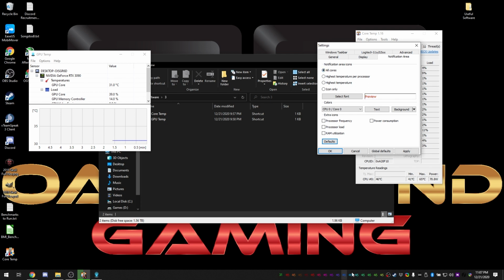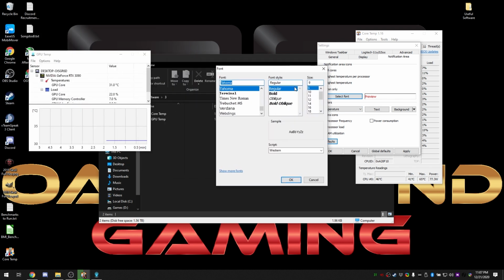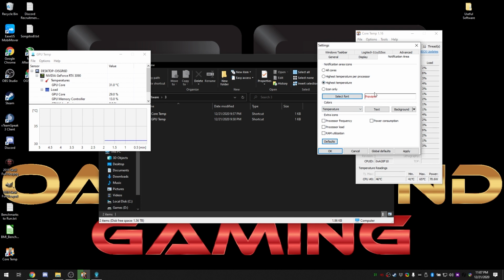If we go to all cores, it'll show you the temps of each of the cores on the processor. They're all running at 46 right now. I don't really think that's useful for me, and plus, the more cores you have, the more space that's going to take up on the taskbar. So I like going with the highest temperature, and then you can select the font and change the font size and font style, all that good stuff.